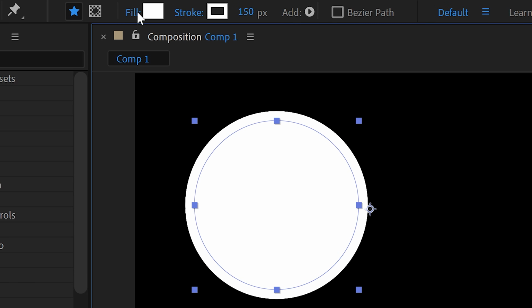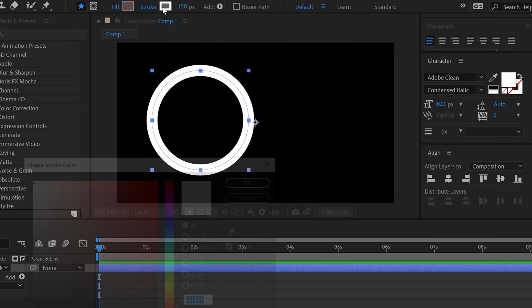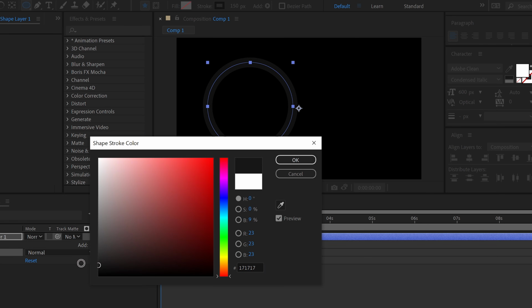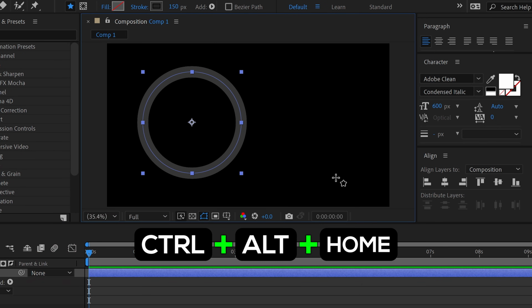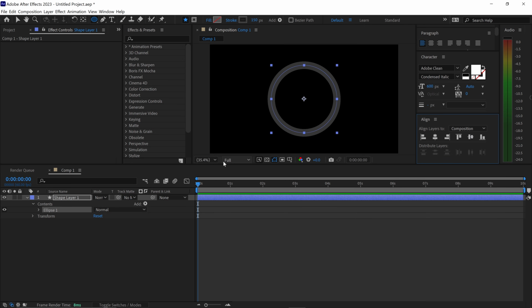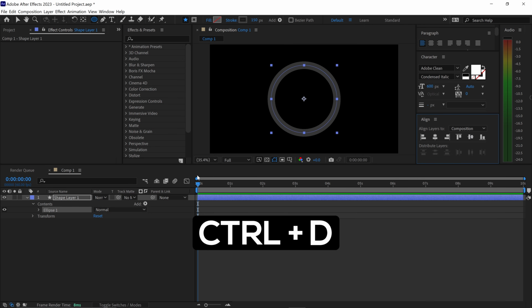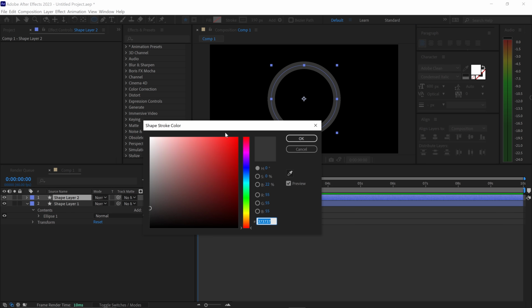We want to make sure that the fill is on none. We're going to change the stroke color to a color that is slightly brighter than the background, just enough to be visible to see. And from here we can press Ctrl, Alt and Home, and you want to center align your shape. All we need to do now is press Ctrl or Command and D, and with this new layer we're going to set this color to any color that you want for the loading bar.